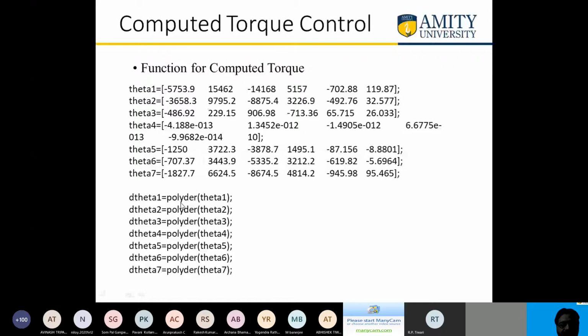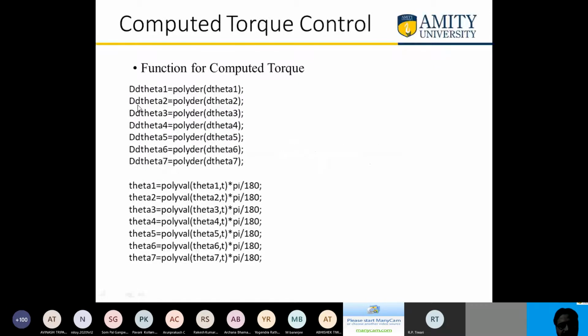Polyder is again a MATLAB function which finds out the derivative. So it takes the order from this term. This is t to the power 5. So it will automatically take it as 5a5t4. So 5 times this it will store. So after taking the derivative, one order of the polynomial will reduce. So it will be a 4th order polynomial. So we are taking the derivative for all these positions. So I get the velocity. Similarly, I take the derivative of the derivative, that is 2nd order derivative. So I get the acceleration.